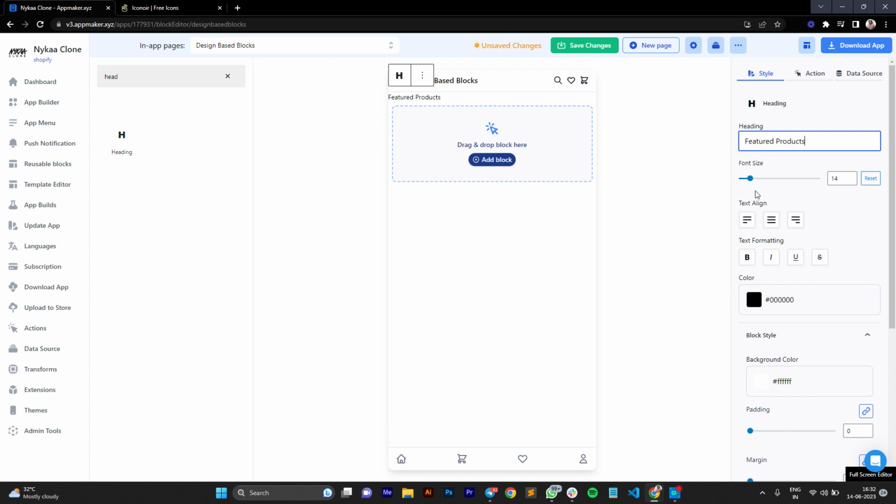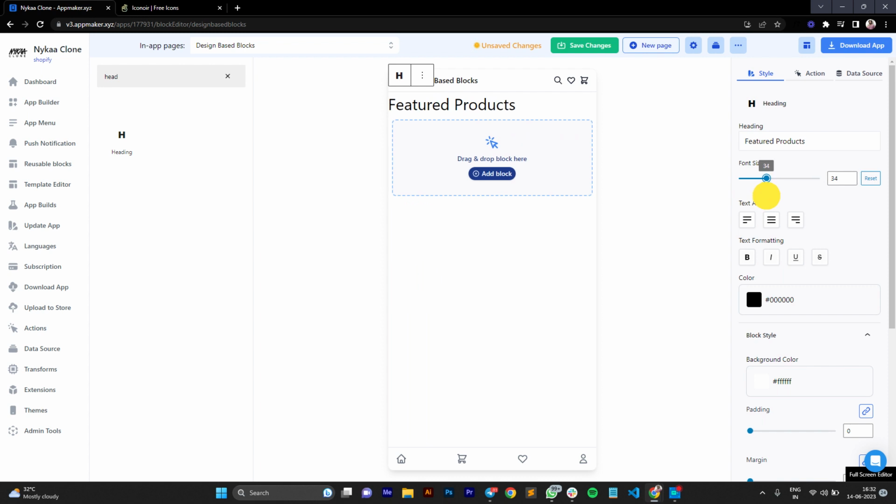To adjust the font size, use the slider provided. Set it to your preferred height. Next, we have the option to align the text. Choose from left, center, or right alignment. In this case, I'll choose center alignment. We can also apply text formatting, such as bold, italic, underline, or strikethrough. For now, let's use bold.